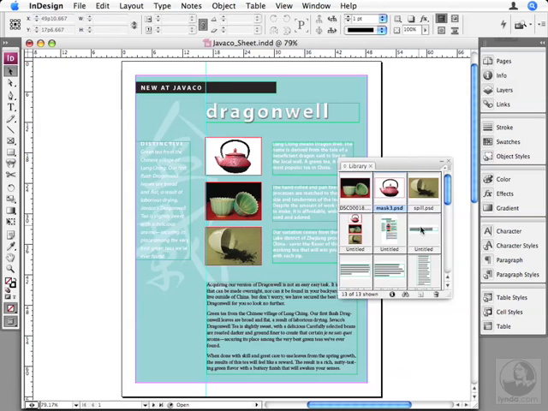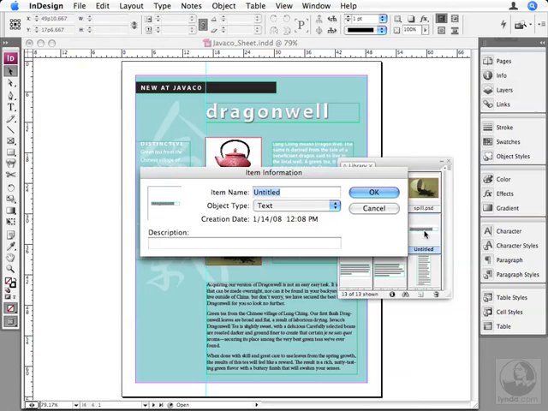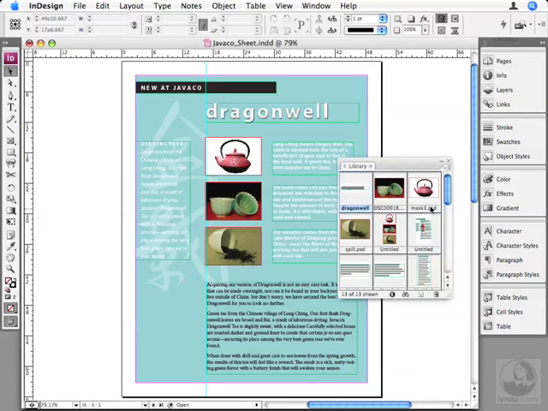We can do the same thing for some text here as well. I'll double click on this text, that is this Dragon Well text up here, and I'll call this Dragon Well, and I'll put in the description beveled headline here, okay? Click OK. And now both of these are added here. Note that it changed the order of the items in the library when I changed its name. That's because the library usually sorts things alphabetically.